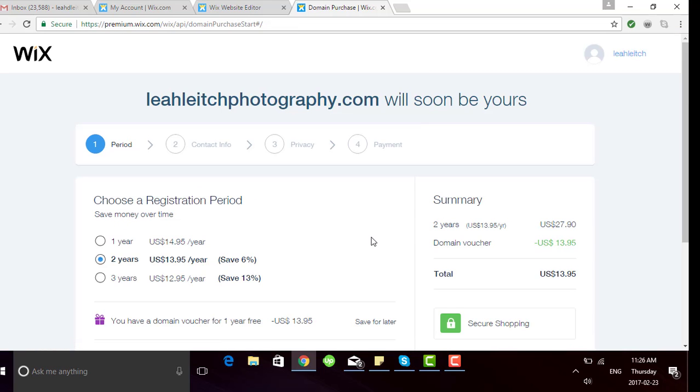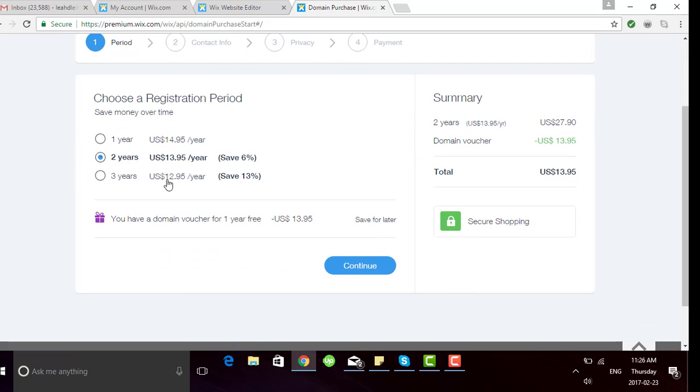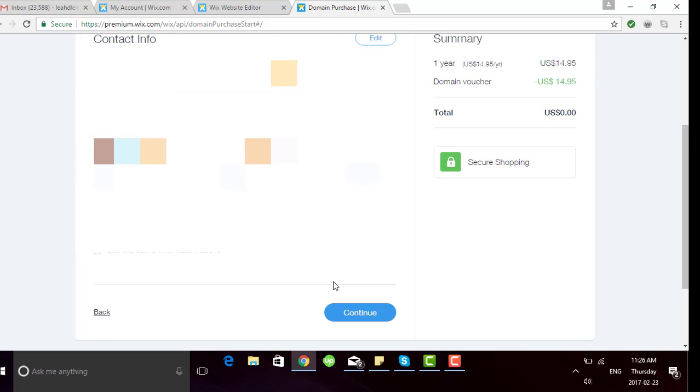Excellent. So let's choose the registration period for the domain name. Again, you have the option with 1, 2, or 3 years. I'm going to click the 1 year since I have a free voucher for that amount. And as you can see here, I don't have to pay anything. Click continue when you're done. Go over my contact info here, and if everything looks good, I can click continue. Any edits can be made from this little button right here.